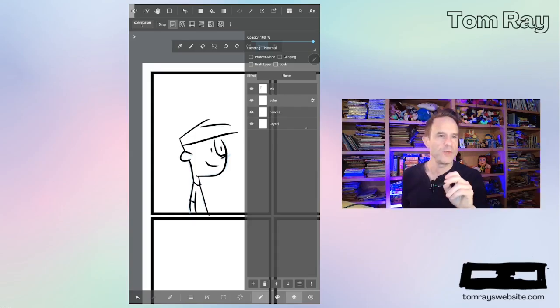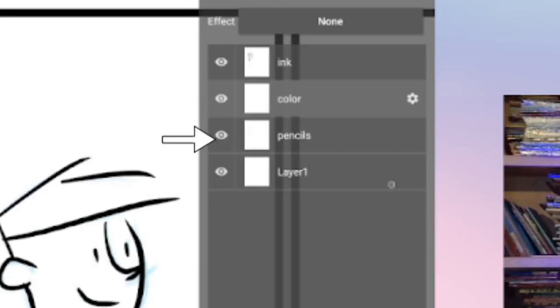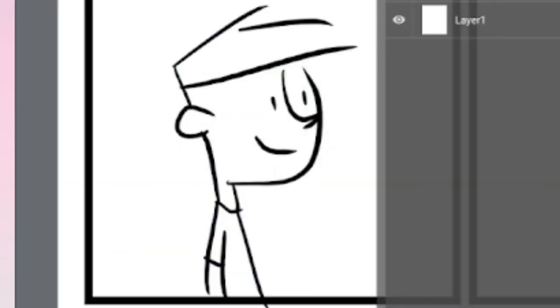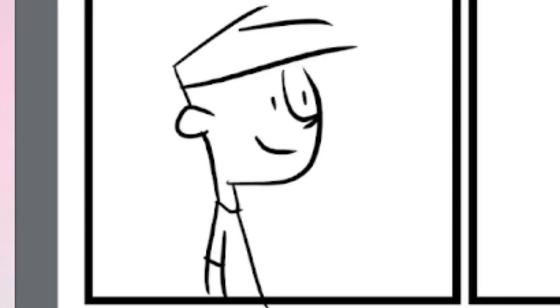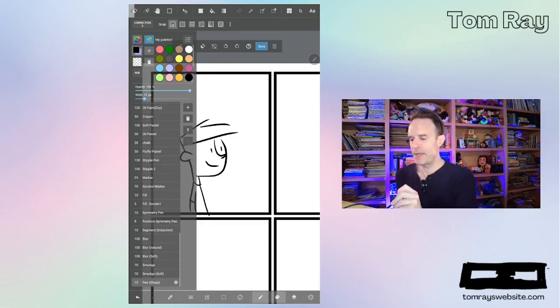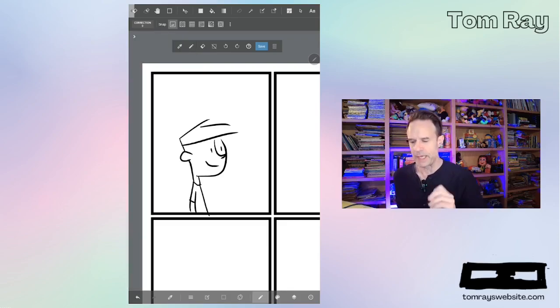The other thing too is I no longer need my pencil drawing. So next to the pencil layer, there's an eye, and I can click on that eye and it turns it off, and now the pencil layer is no longer showing. I'm going to choose the palette menu and just pick some colors at random. First, I'm going to start with the background, and I'm going to use a yellow color.